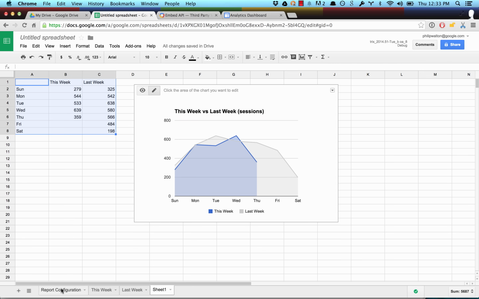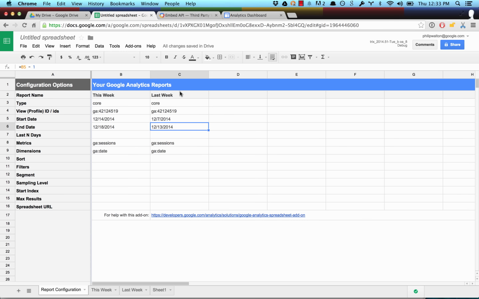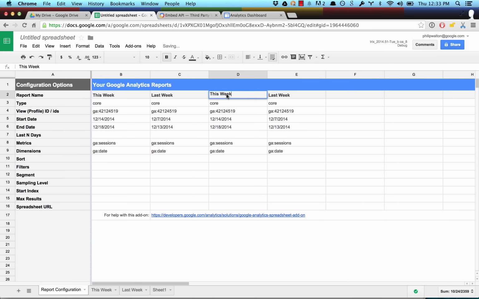So let's do a very similar thing for this year versus last year. I'm just going to copy these values. Again, we want our end date to be today. That's correct. For our start date here, we want it to be whatever the first day of the year was. So January 1st of the current year.